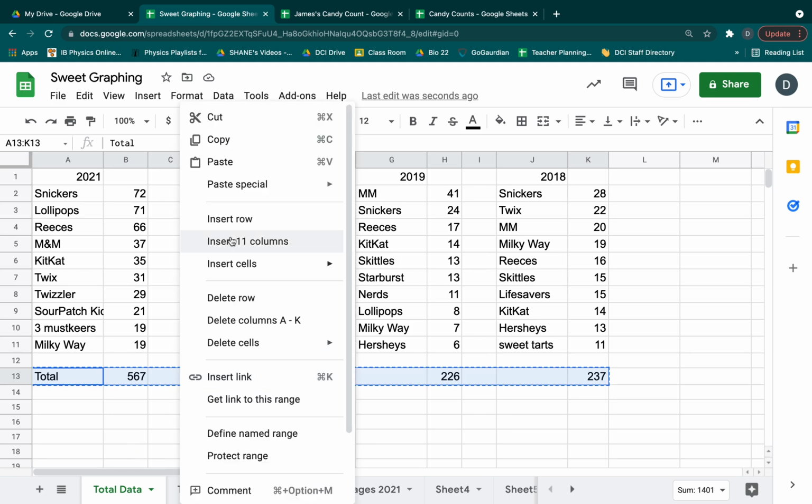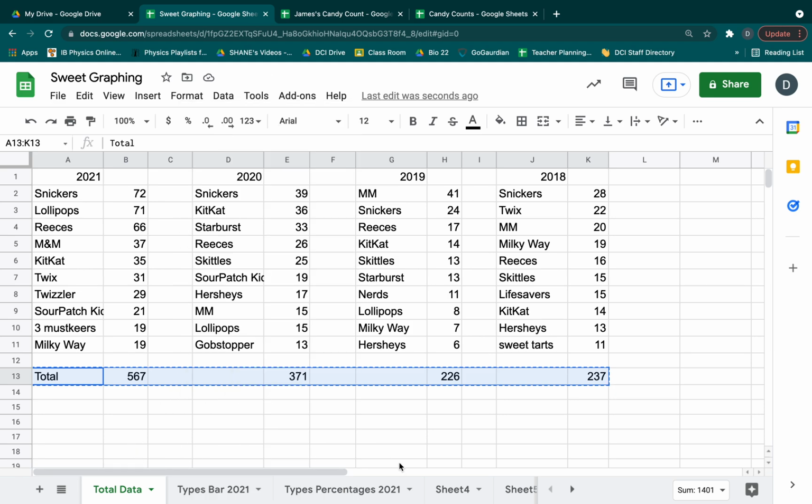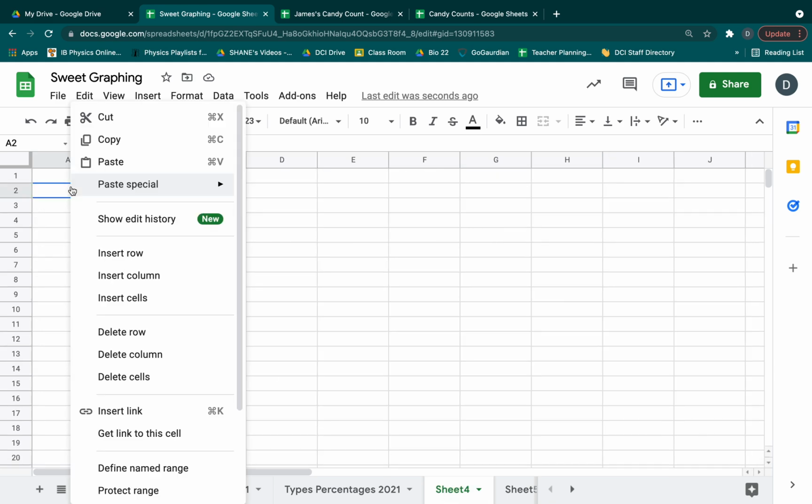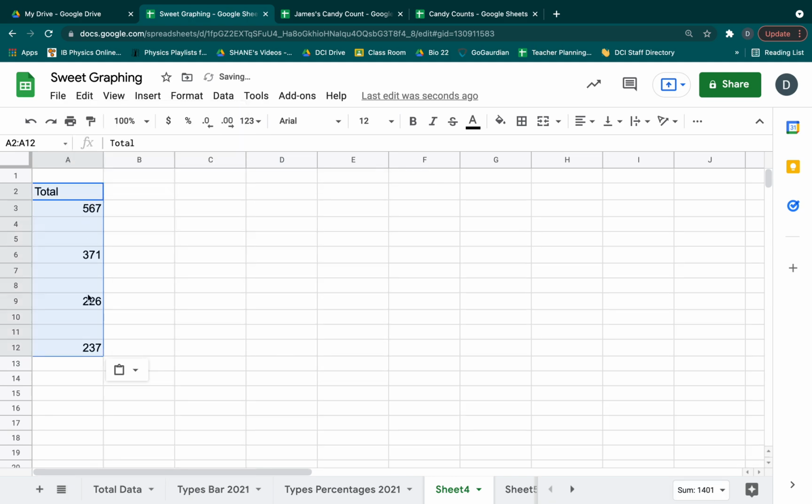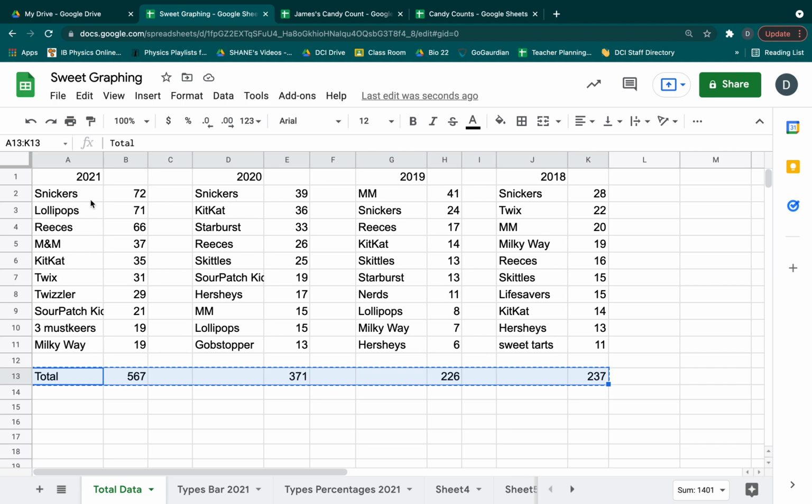I'm going to copy the data, but this time when I want to paste it, I'm going to show you a new trick. Amongst the options, I have paste special. I'm going to paste transposed. That means I switch the rows and the columns. When it's set up in columns, it's a little easier for Google and the sheet to do some work for us. I'm going to go back to the total data.